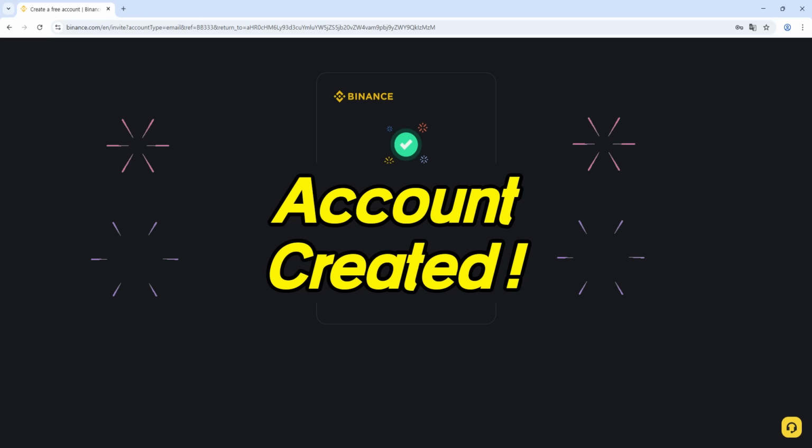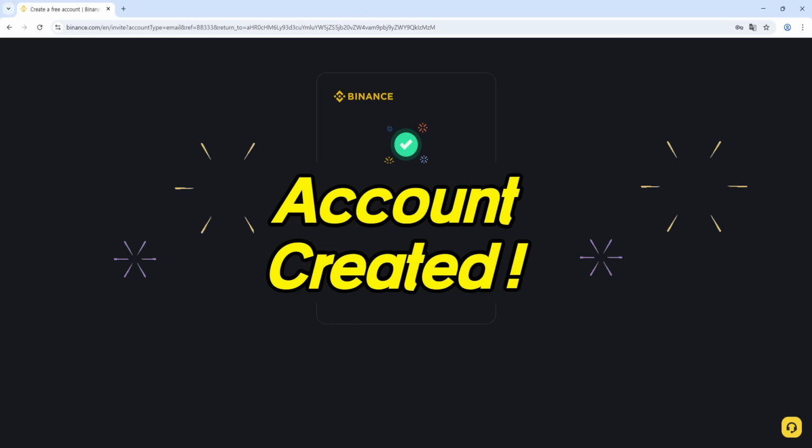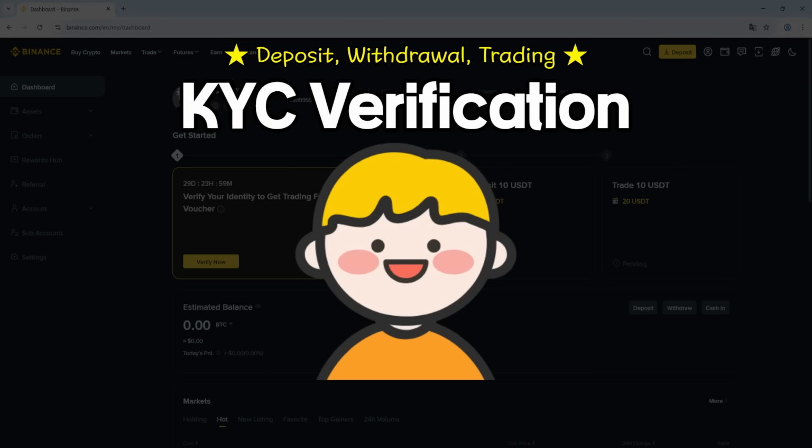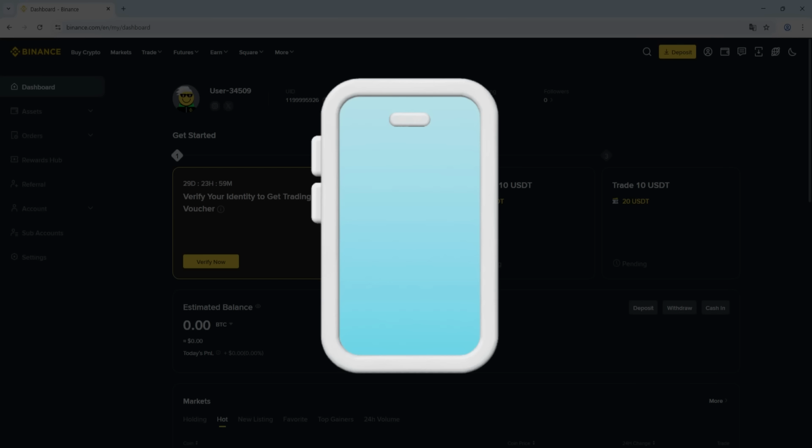Then your Binance account will be successfully created. Next, let's proceed with KYC verification. To use Binance deposit, withdrawal, and trading functions, you must complete KYC verification. Since the KYC process includes a face verification step, we will continue on mobile.